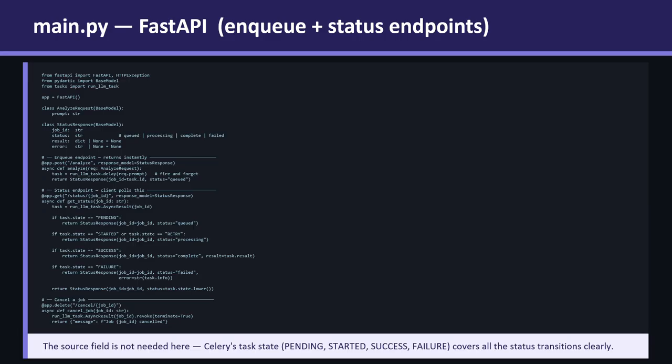The status endpoint takes a job identifier as a path parameter. It creates an AsyncResult object, which is Celery's way of looking up a task by its identifier without waiting for it. AsyncResult is a non-blocking reference to a task. You can check its state and result without waiting.